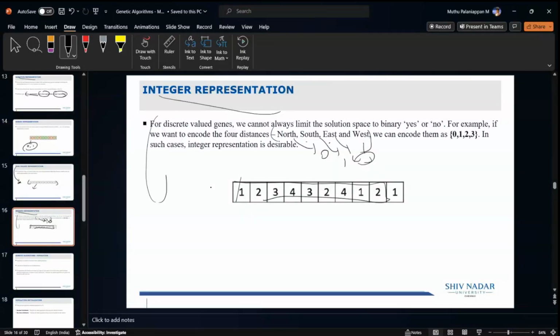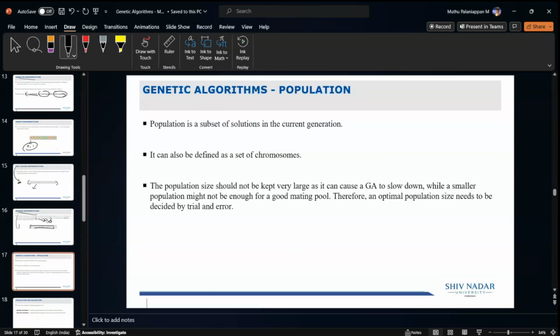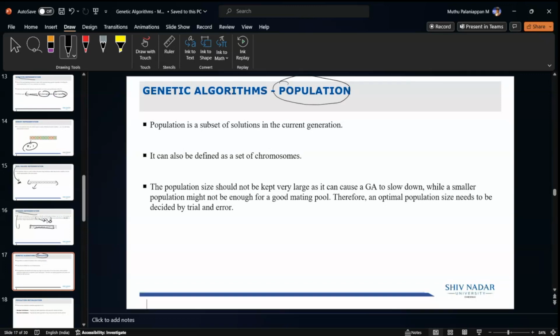What is population? As I said earlier, the total number of solutions which are trying to solve the problem, that particular set of solutions together we call a population. So guys, remember, you cannot keep your population extremely high because that will slow down your genetic algorithm process, while a smaller population will also not easily converge.